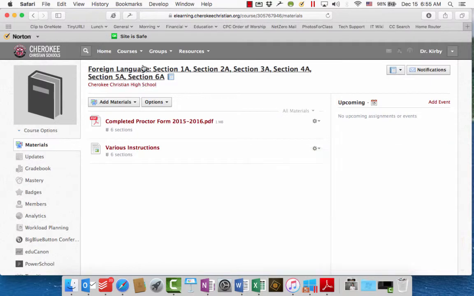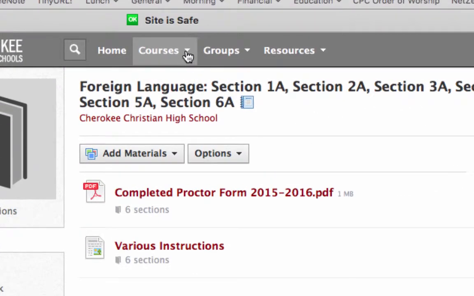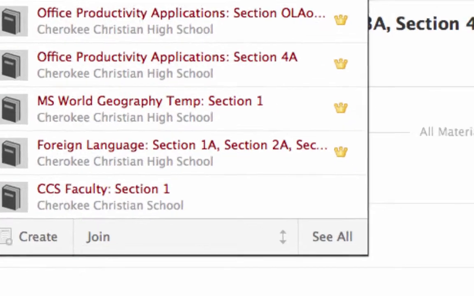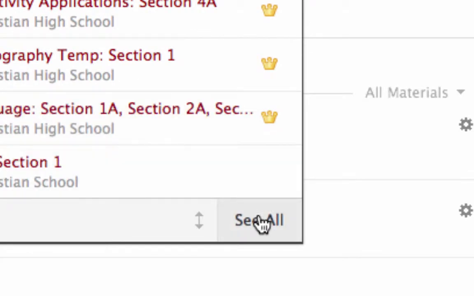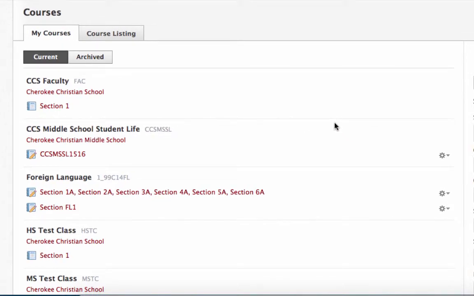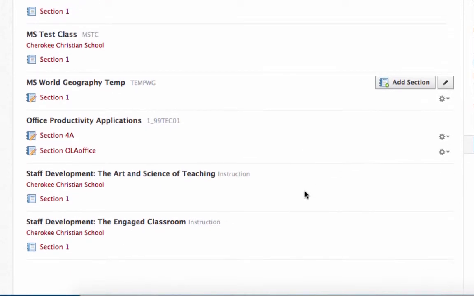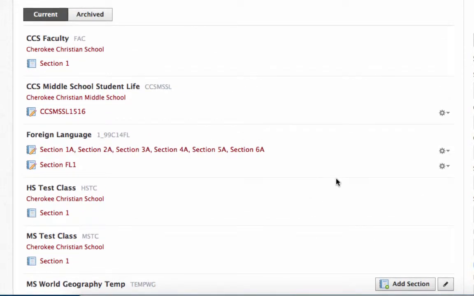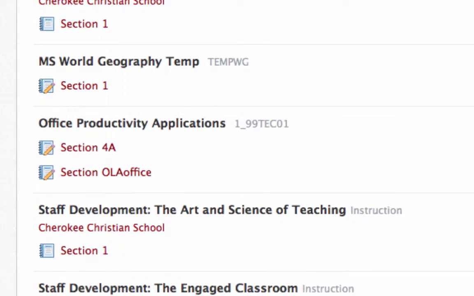So here's how you link sections. Go to your Courses menu. Go down here to See All. When you go down to See All, you will see all the courses that you are scheduled to teach listed here. So you want to link a couple of sections. Here's my office productivity applications, and let's say that I want to link these two sections together.